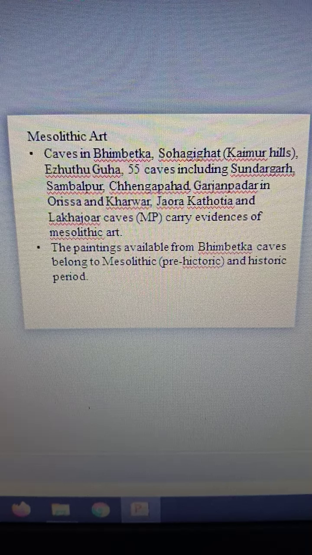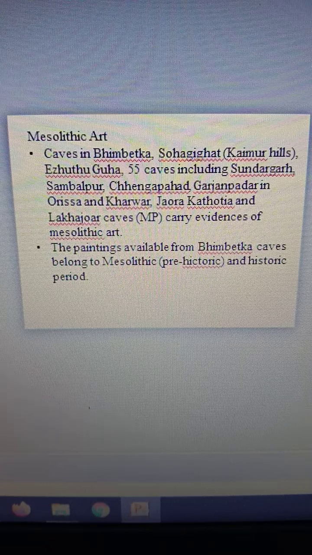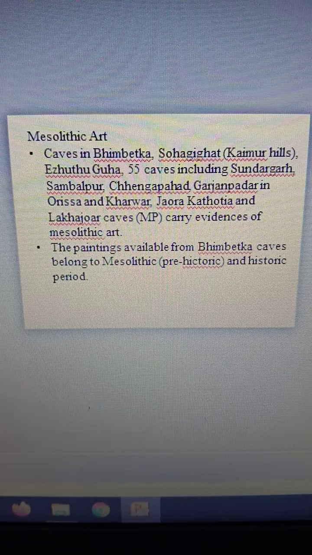Different kinds of paintings were made in this particular time. Some were also abstract, and abstract paintings were visible mostly from Orissa. So we see different kinds of paintings that belong to Mesolithic art. Most of these paintings are in intact form, which indicates that the knowledge for making paint was advanced.